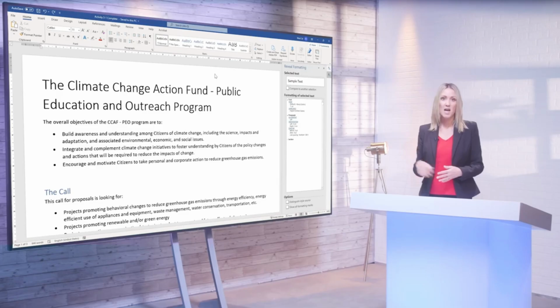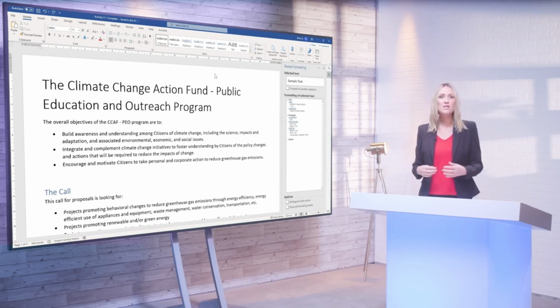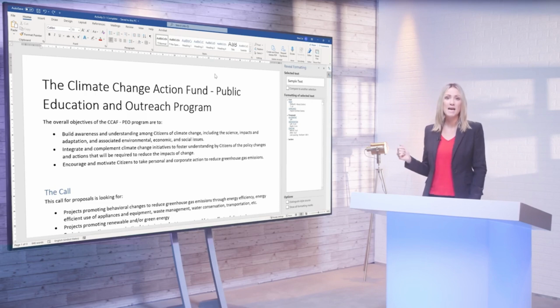So what information is in the Reveal Formatting pane? The top of the task pane shows you the text that you are currently examining. If there's no text selected, then the tool examines the area around the cursor and displays the words Sample Text. You can also choose to view another selection and compare it to the current one.